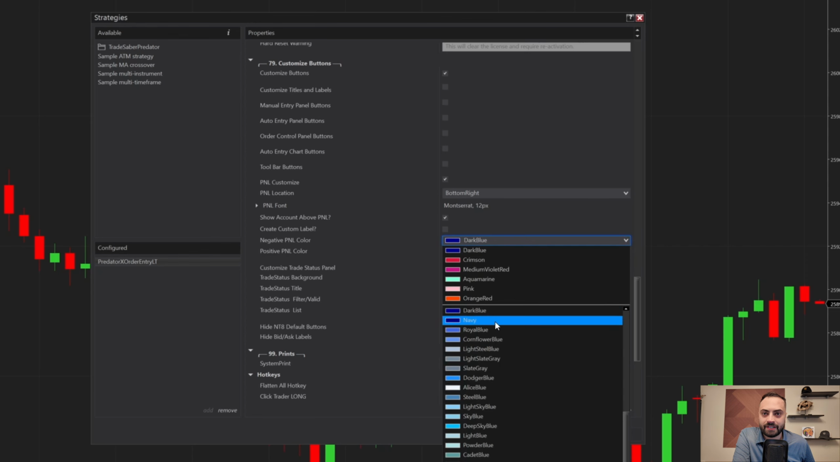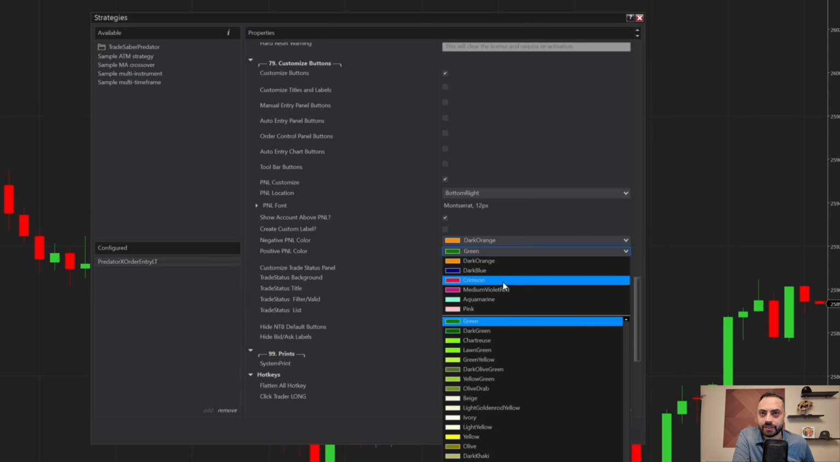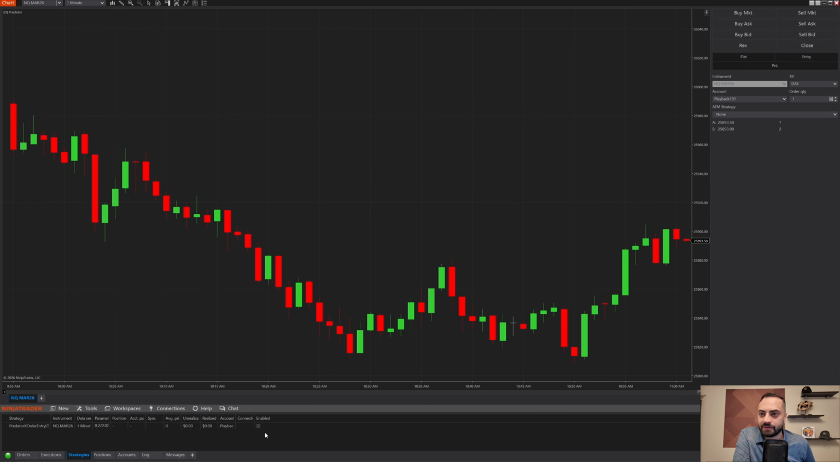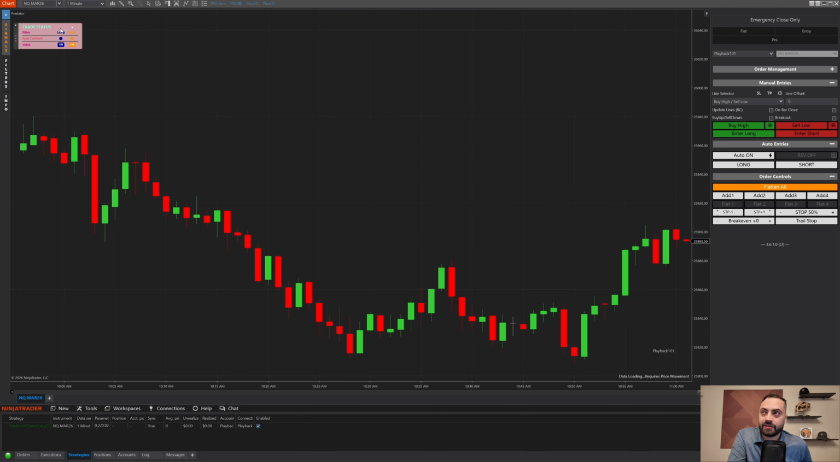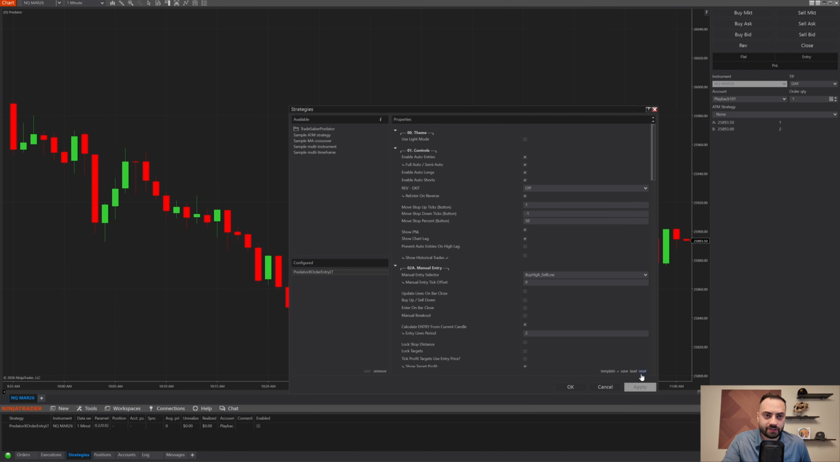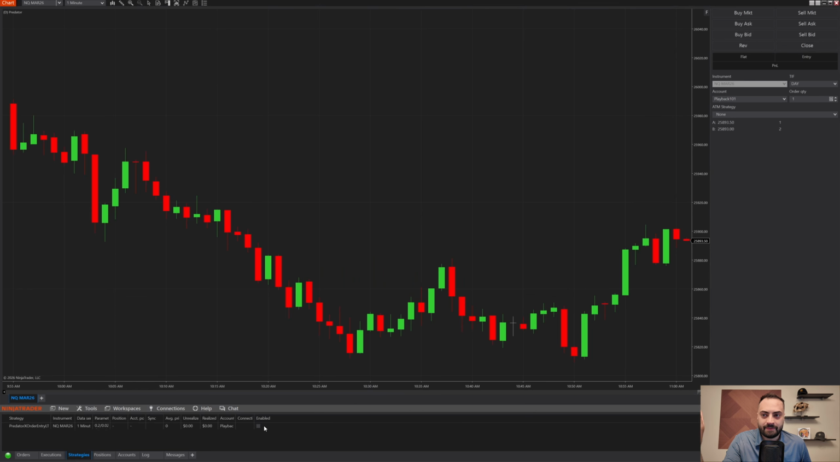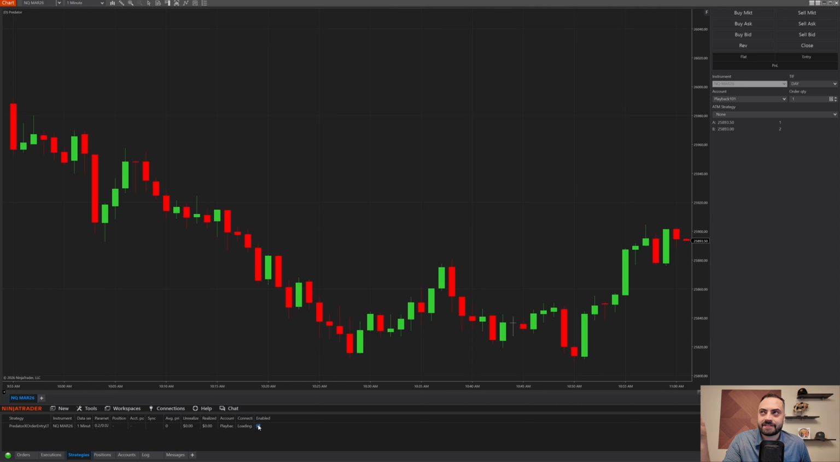So maybe negative you want, I don't know, dark orange, positive you want dark blue. So let's enable that. And now you're going to see those same colors adjusted. Again, this can be whatever colors you want. You don't have to pick blue or orange. You can leave it as default or you can customize to whatever fits your style. So now that we know how to customize colors, let me go back to the default settings and I'm going to go over the last little bit of an update we made to make things, again, a little bit easier.